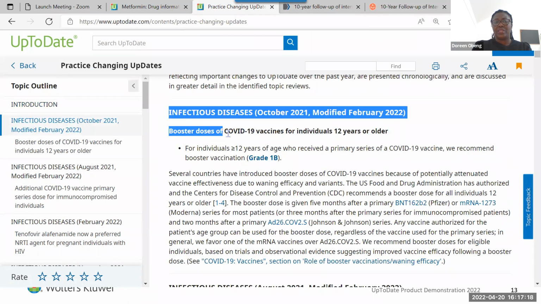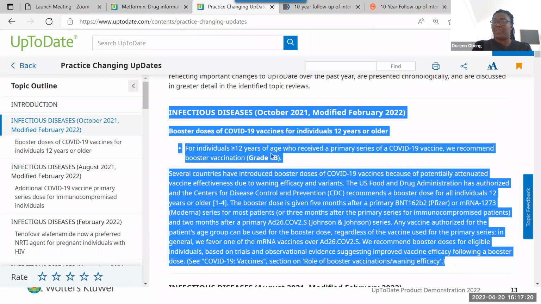And this is also written in a short paragraph form, as you can see, to quickly find the information and go back and treat the patient. And in October, there was an update. And in February this year, this update has been modified again, whereby they are talking about the third dose for individuals that are 12 years or older.